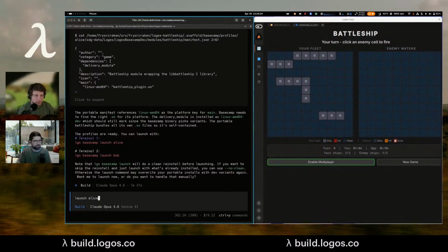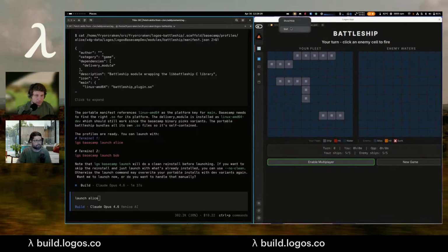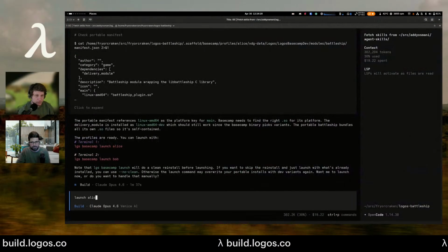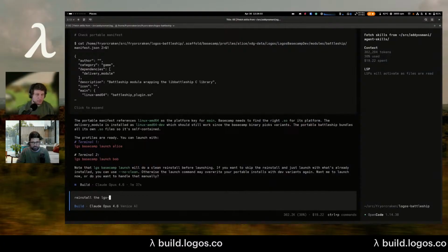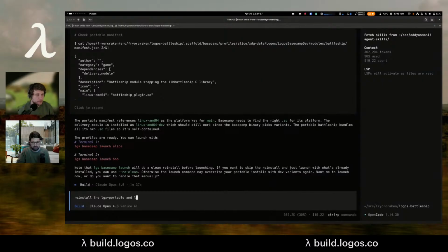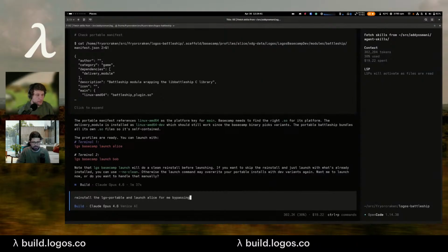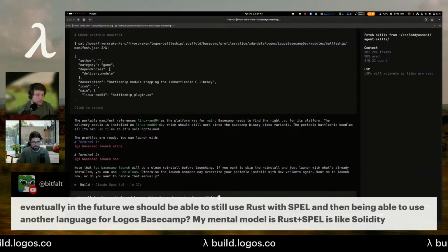Okay, so reinstall the HDX portable and launch me bypassing the scaffold tool.